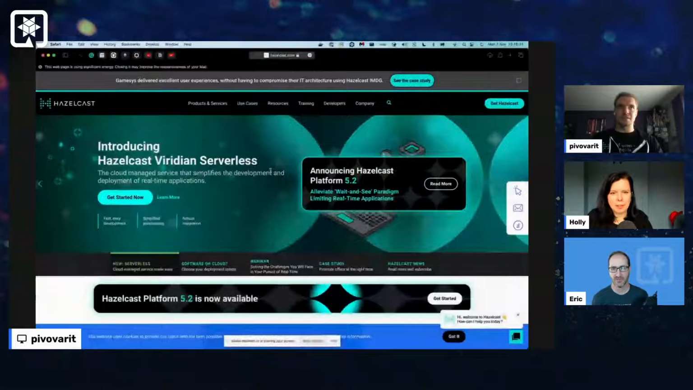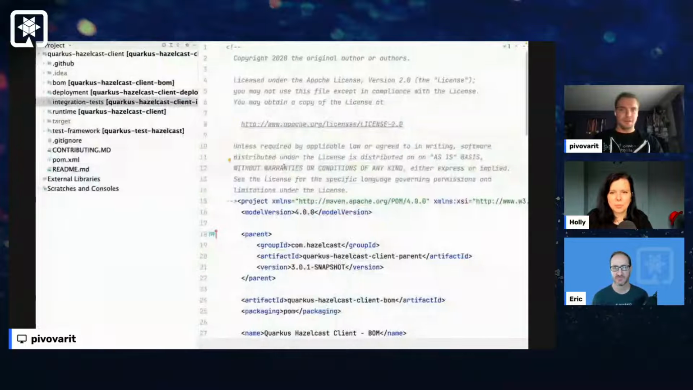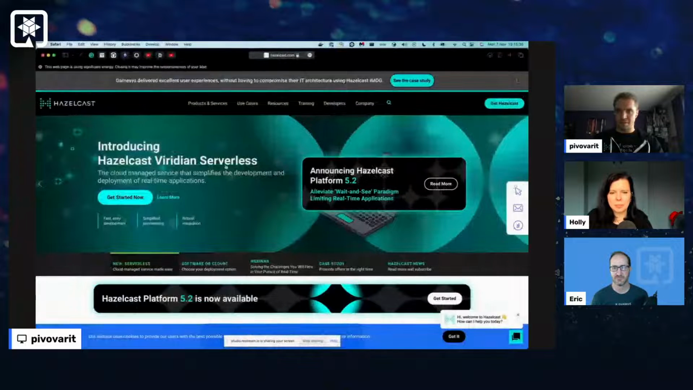And since I'm here already, let me share my screen and maybe let's have a look at some interesting stuff. By the way, that's the new service we just released, Hazelcast Viridian.